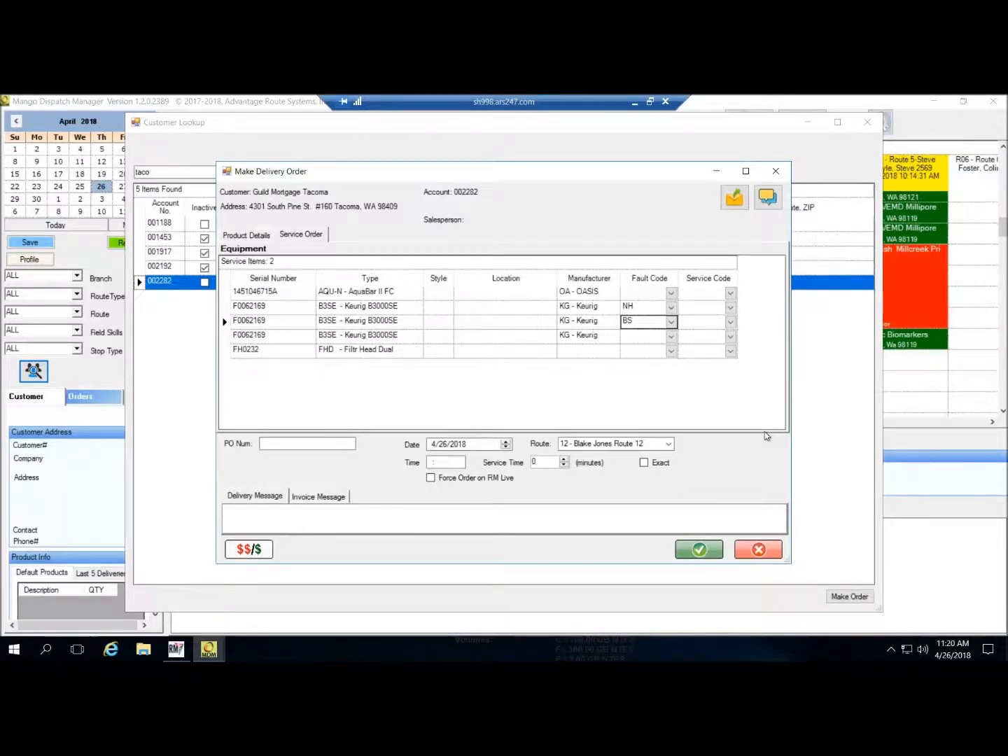So you can keep coming in for the equipment that is allocated to a given customer and put in either fault codes, or if you really do want to put a service code. So for example, you know that the Keurig cold tank is bad, well, you could go ahead and actually just choose a service code. So you have your choice between fault codes or service codes.